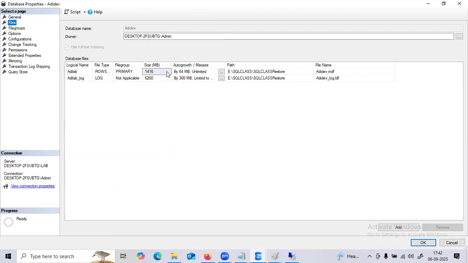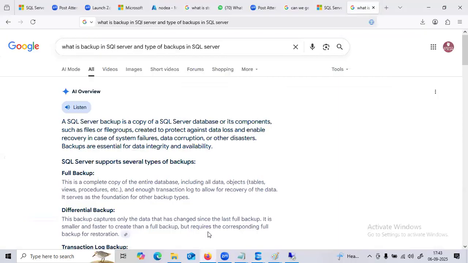The goal is that it will take this particular data. The data will be MDF as well as log backup. Okay. That is the backup. The backup means it will take the copy of the database and the components of the database. While taking the backup, we have different types of backups. If you perform one kind of backup, what information will it take? If you take the other backup, what information will it take?